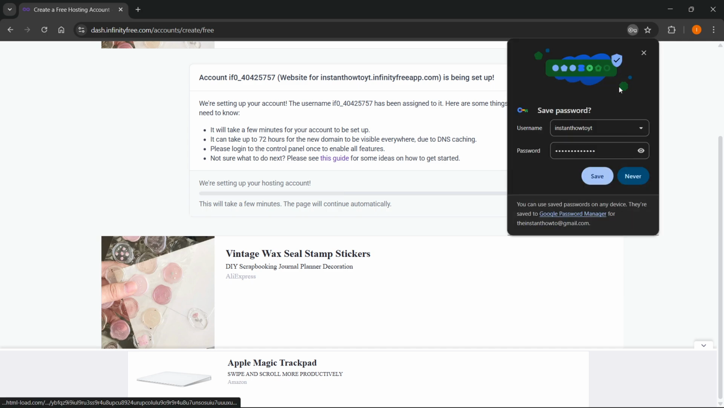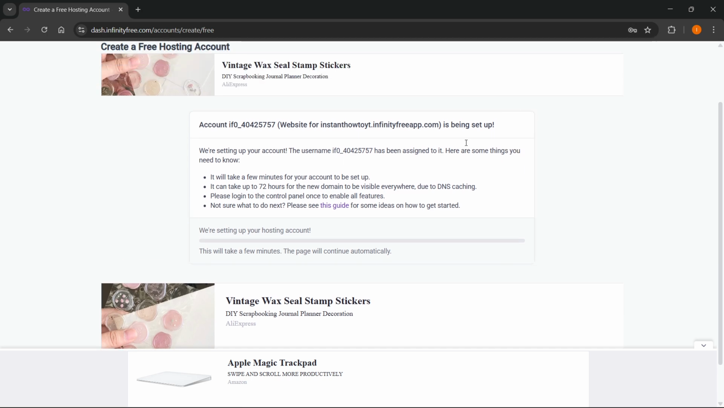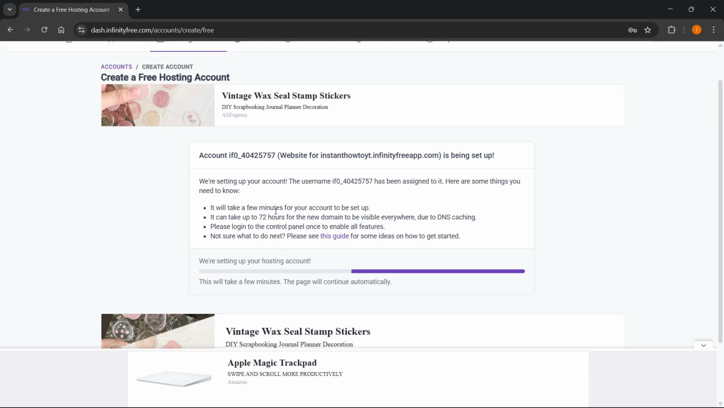And whenever you do this, as you can see over here, it's going to say a bunch of different things, and it will also say that in a few minutes your account will be set up, but it can take up to 72 hours for the new domain to be visible everywhere due to DNS caching. Okay, so just make sure you know that it may take like 3 days to be able to show your domain everywhere. Now this is going to start loading for a bit, and usually this just takes a few seconds or up to a few minutes. And when that's done, you've successfully created a hosting account on InfinityFree.